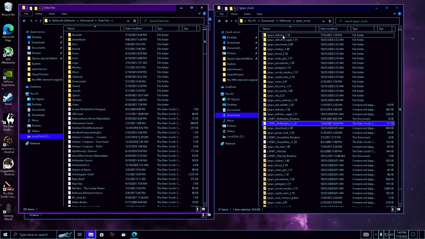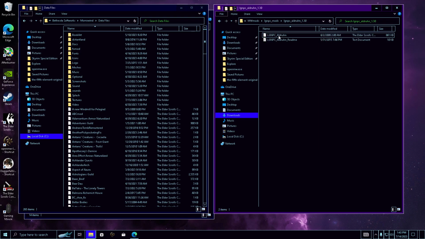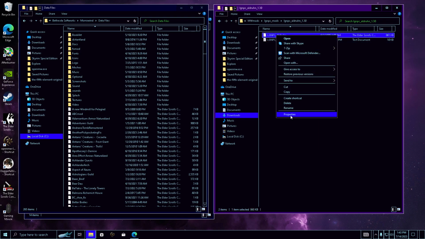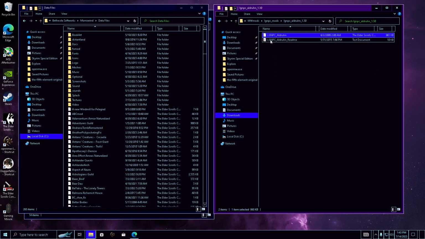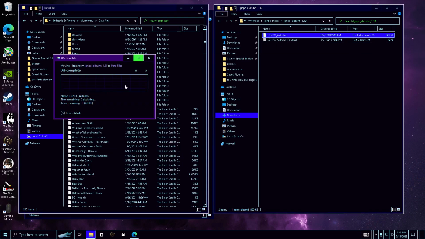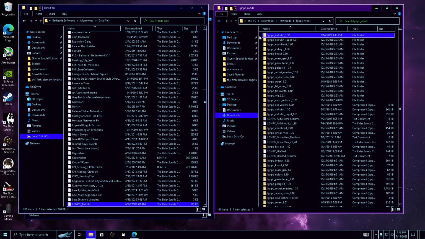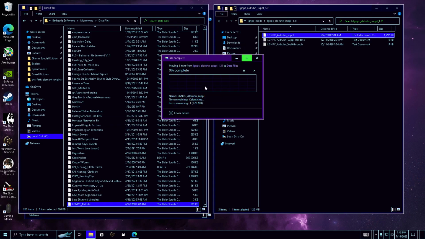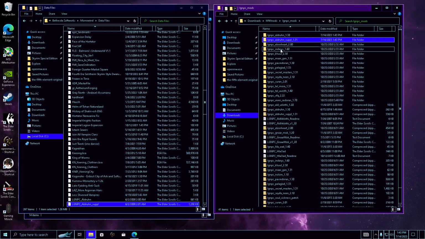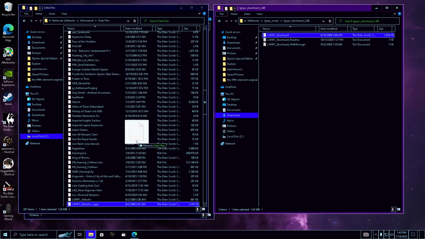So here is Alderaan, and as you can see, it's just an ESP file. There's no meshes, there's no textures, it's all script, so it says ESP. So all I have to do is, this is the README, I don't need that. So I'm going to click this, drag it in here, continue, boom. So Alderaan's done. Alderaan supplement, okay, copy, drag, right? And I'm just going to do this for all of them.